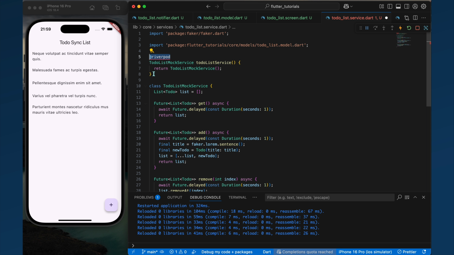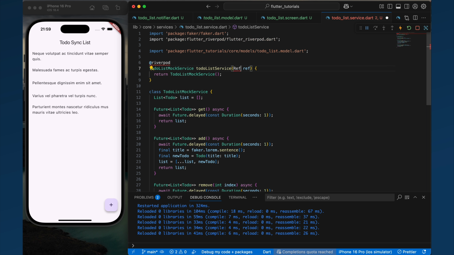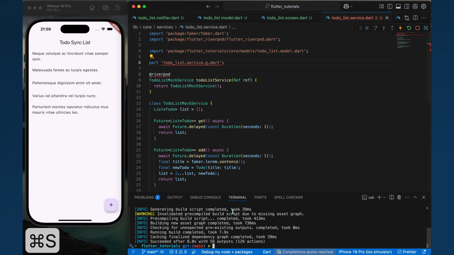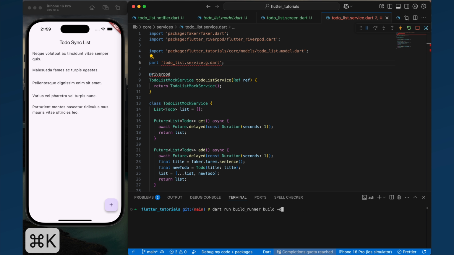So every time we create a service file and create a provider for that, we also have to pass in ref, and this ref is going to come from Riverpod itself. There we go. Now again, please remember that every time we create a decorator from Riverpod, we have to create a part condition on the top. So to-do list dot service dot dart, we have to indicate G there. So to-do list service. Yeah, so let's save that and let's run the dot build runner build dash D.